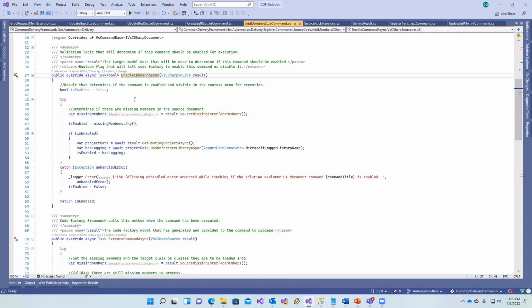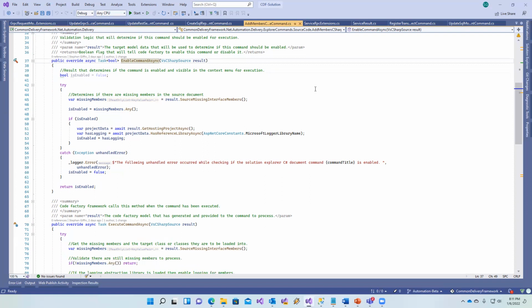So to do that, in this case, I'm taking my data model that's been sent back to me and I'm checking. I've got this little extension method that says, hey, I want you to give me a list of missing interface members. If there isn't any, okay. If there is some, great, it's enabled. I want to display it. And this is where I get my specific things. In this case, I want to make sure it does have logging. So if it does have missing members, great.